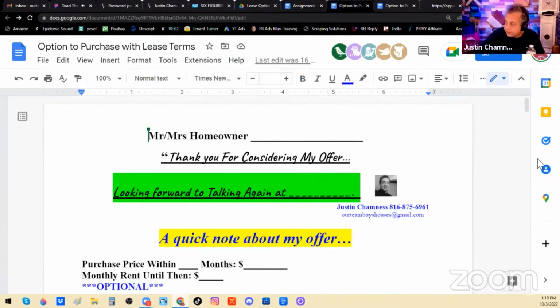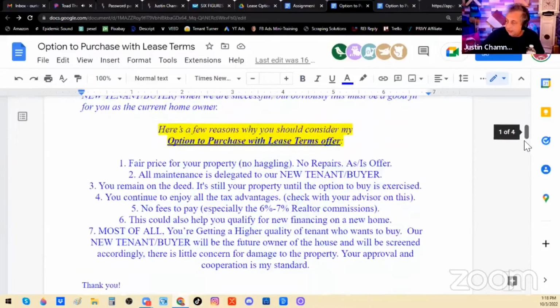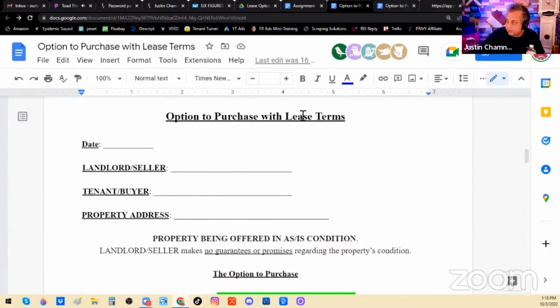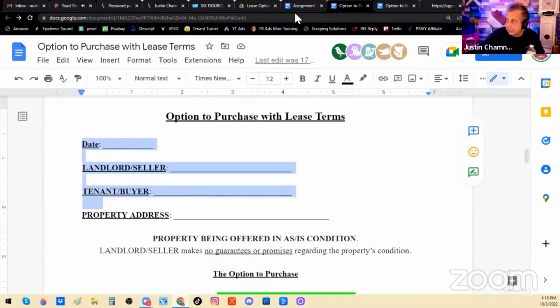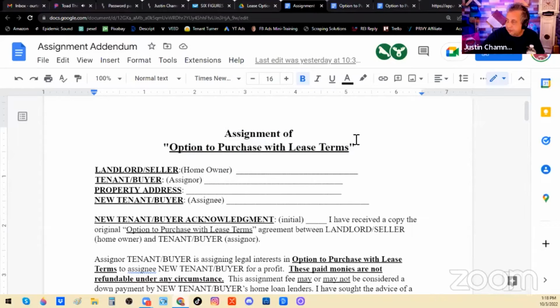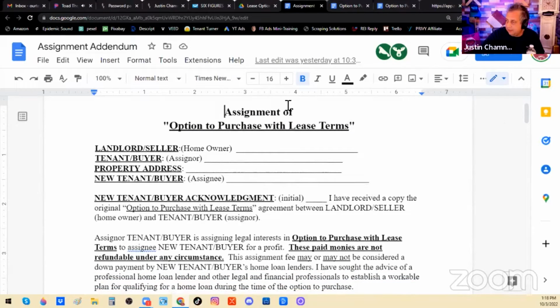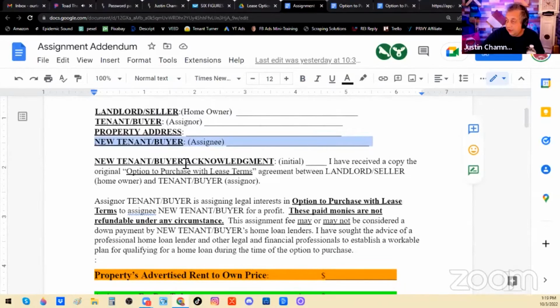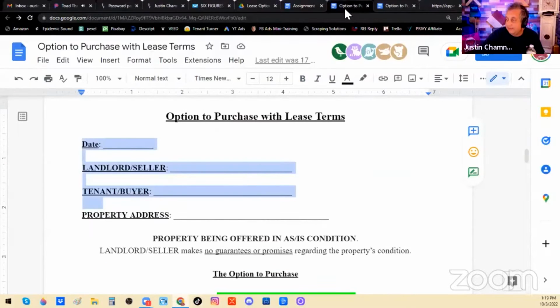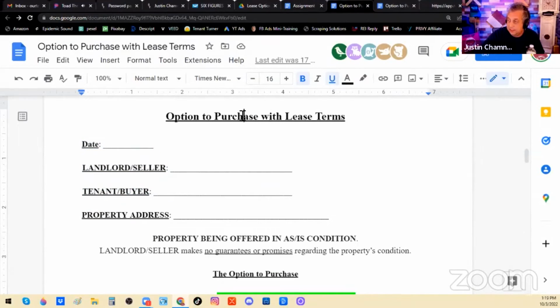Again, the document that we have with the homeowner is called the option to purchase with lease terms, and it has the date, the landlord, seller, tenant buyer, and the address at the top. This document mirrors it and says assignment of the same name, option to purchase with lease terms, and mirrors that same information, landlord, tenant buyer, property address, except now it adds a new party, a new tenant buyer. And that is your new tenant buyer. The new tenant buyer acknowledgement: they'll initial here that they received a copy of the document that you have with the seller.